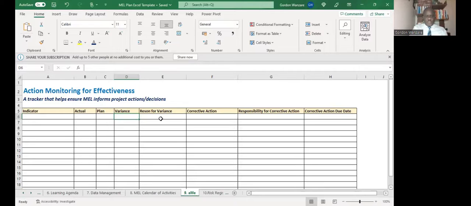So what is the reason for that variance? Why did we achieve the target? Then what is the corrective action? Who is responsible? And that corrective action will be by when. Okay, the variance sometimes can even be positive. For example, if you plan to train maybe 1,000 farmers, but you've trained 1,500, that's a positive of 500.